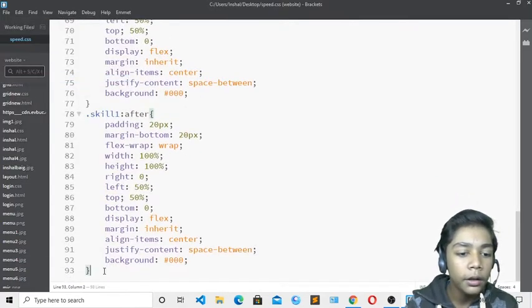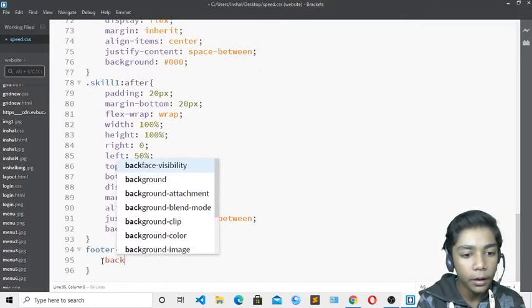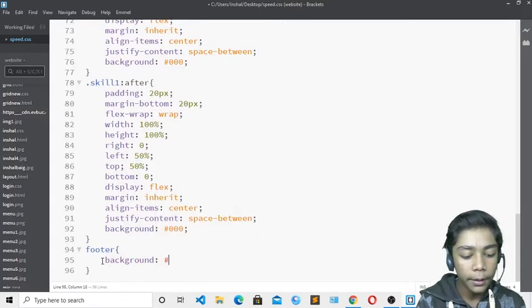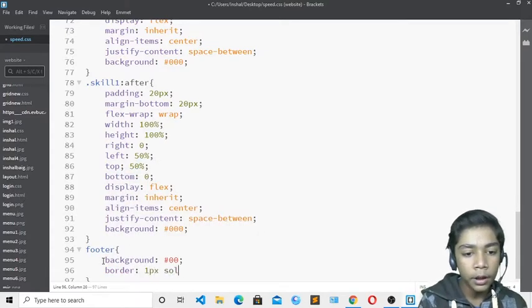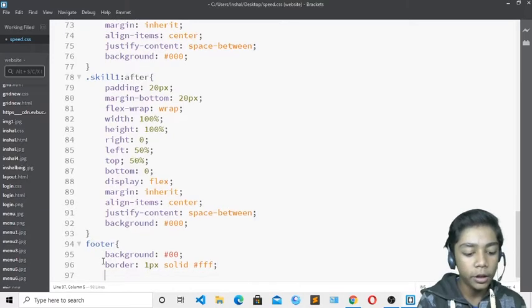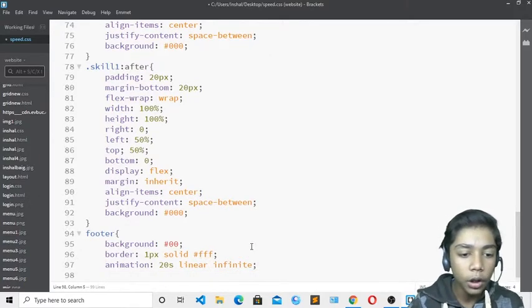Here you have to do another thing, come over here, write footer, because I have also used the footer text. So in footer I will write background black. I will write background 000, and border should be 1 pixel solid, and it should be white. Then here it should be animation of 20s, then linear, and now I will write infinite over here. Okay, so now it is good enough.